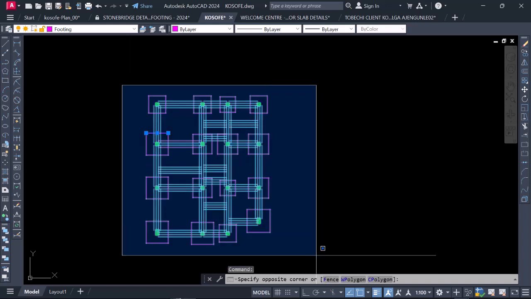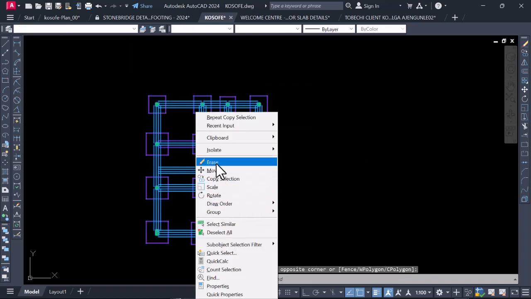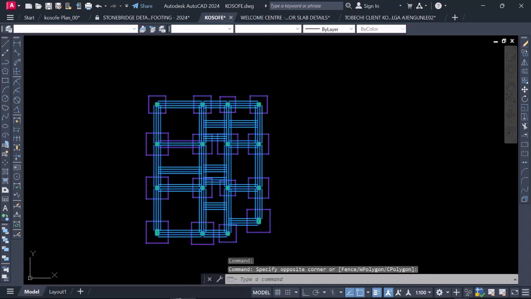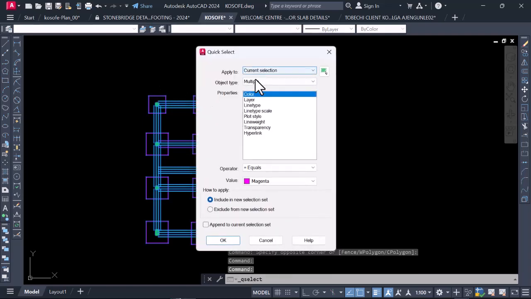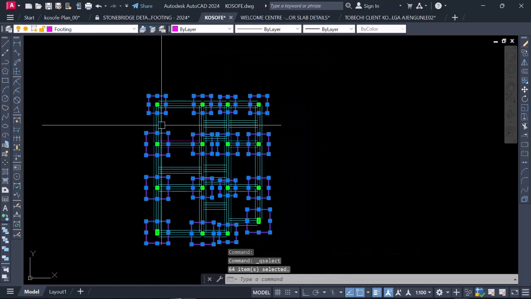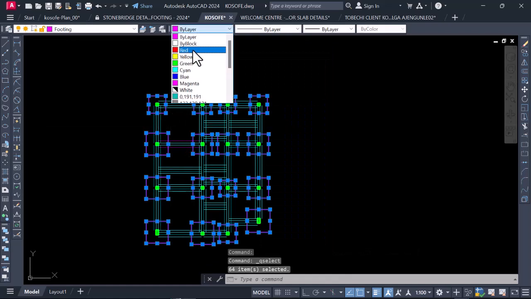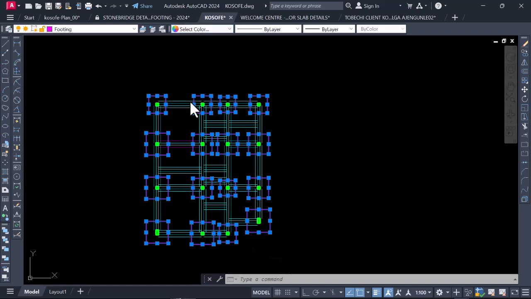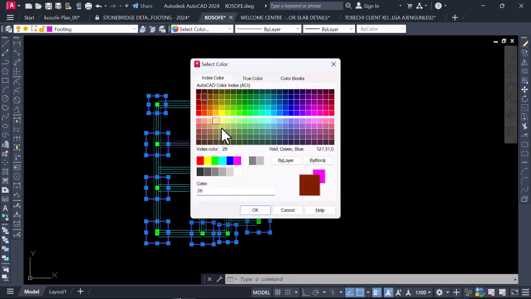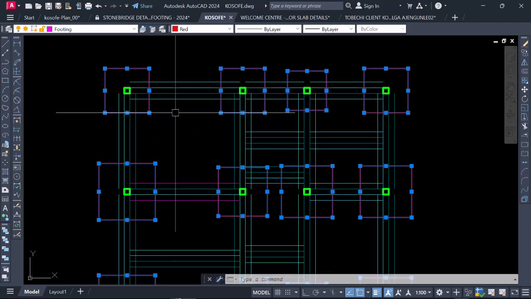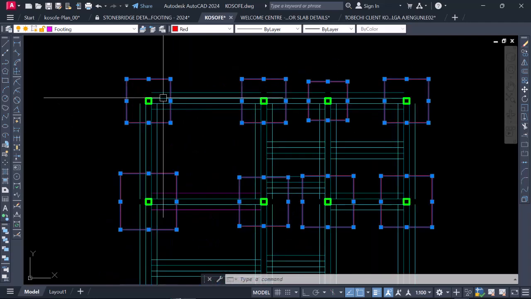I can decide to change the footing color. Okay, let's change the footing color to red. Quick select the same. So let me change it to red or brown, as the case may be. Let's pick some other color. Let's look at the color that is a little bit dim, or simply let's leave it at red. Okay, so you can see what we have here.